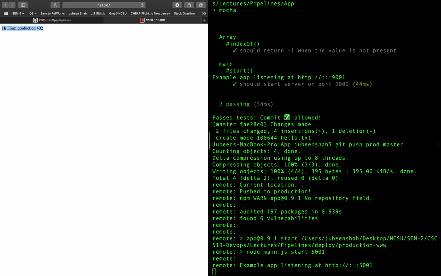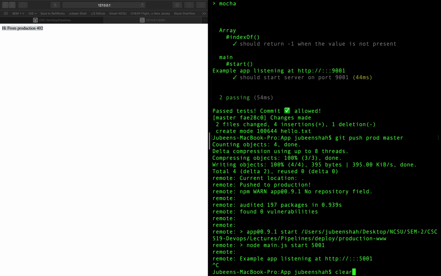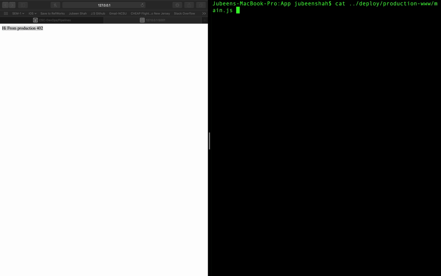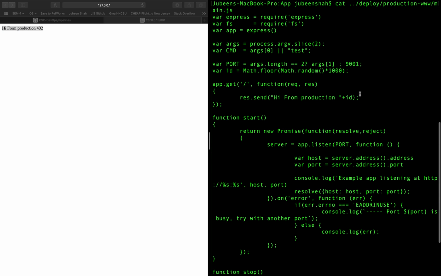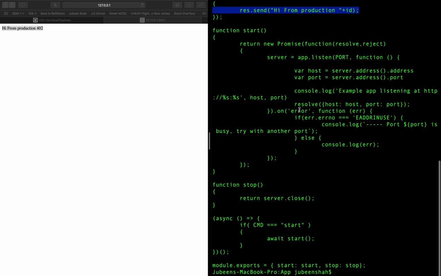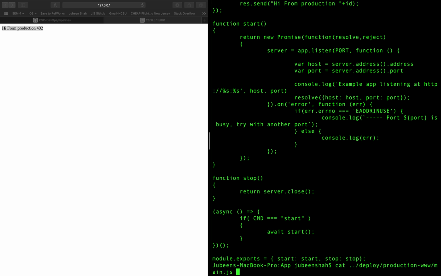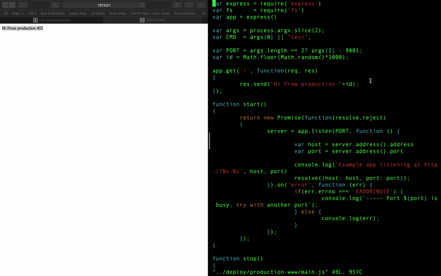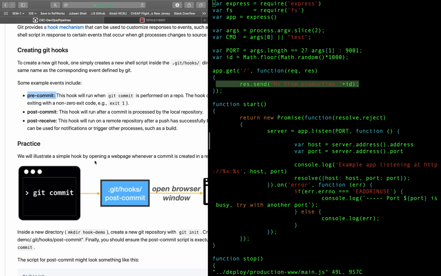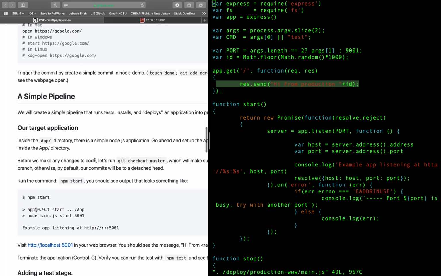So if I just close this, clear this out, and have a look at the production document again, we see that the changes have been made. Let's just do it again. We can see that in the production environment, deploy production www main.js has been updated once the commit was successful.